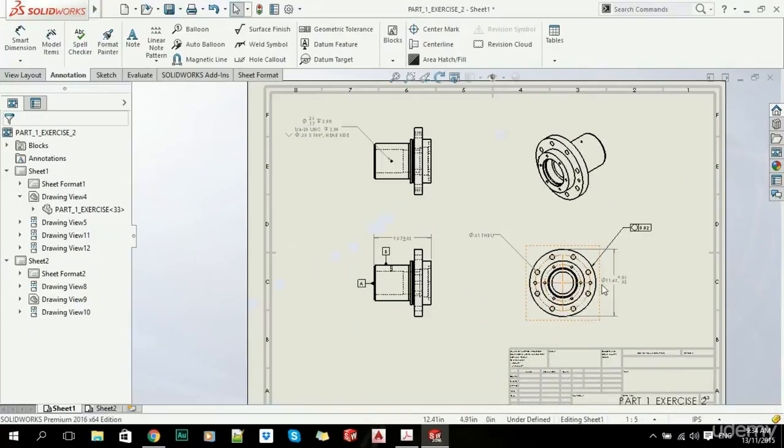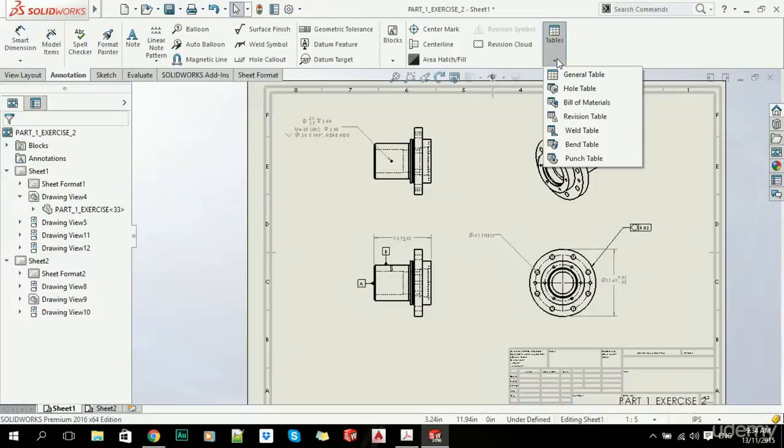Now if you want to have all of your holes in one table, we can insert tables. In order to insert tables, you can go here and click on tables. Now you can see different tables in here.